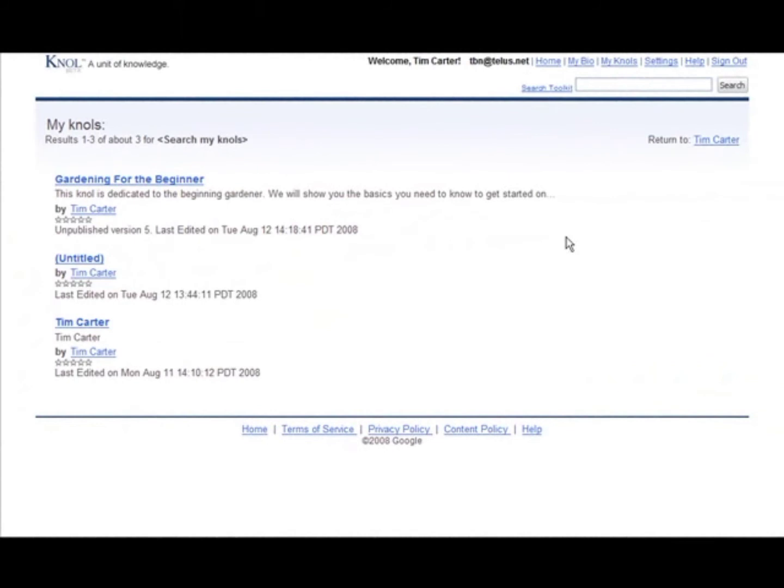Now let's have a look at all the settings that we can set up to make our Knol easier to edit and for people to find and so on. Okay, so when you first come in and you click on Account, and click on My Knols, you can see the Knols that you have.